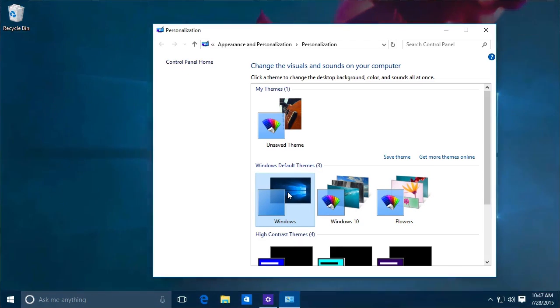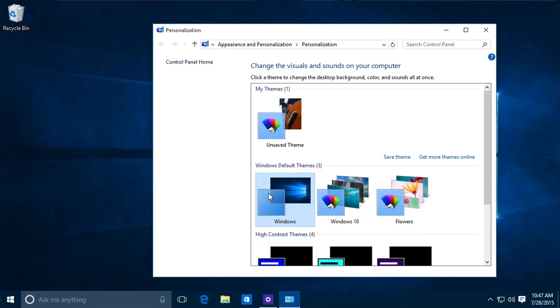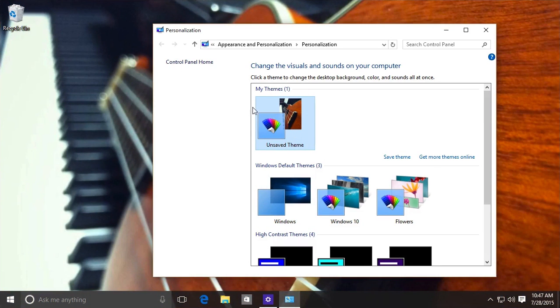I'm going to go back to the default theme. And notice that when I did, I've still lost my personalization. Now I do have this unsaved theme here where it kept it for me. If I go back to that, then I've got my same picture and I've got my same colors.